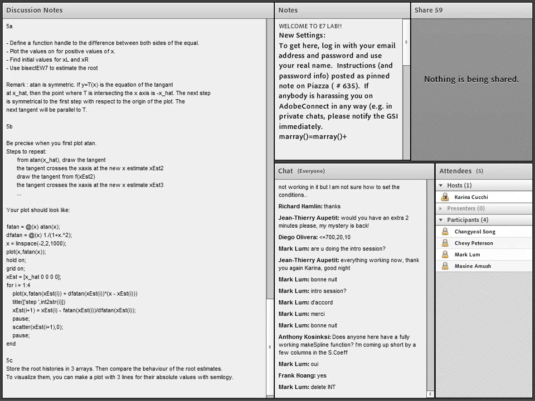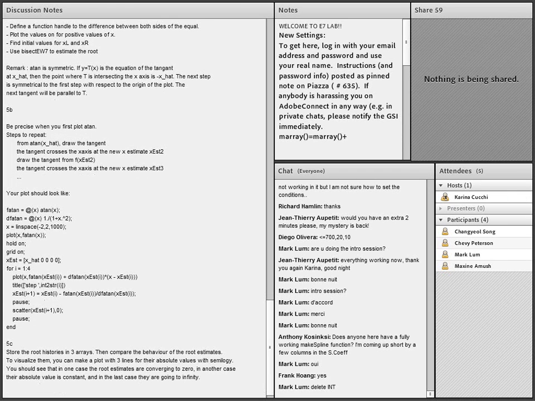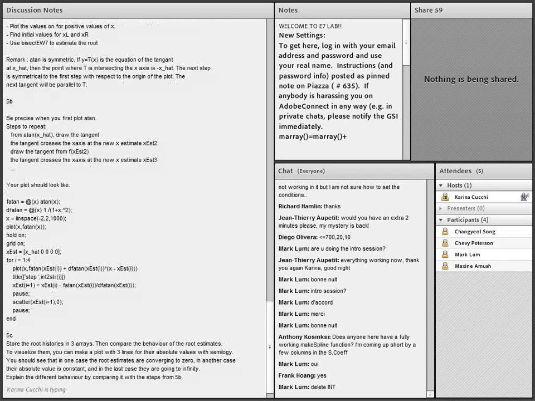What you should see, if everything is correct, is that in one case the roots are converging to 0. In another case, the absolute values of the roots are constant. This corresponds to the case that you plotted in 5b. And you'll see that for the last case, the roots are diverging to infinity. So explain which case corresponds to what, and also try to explain the different behaviors by comparing with the plots you did in 5b.